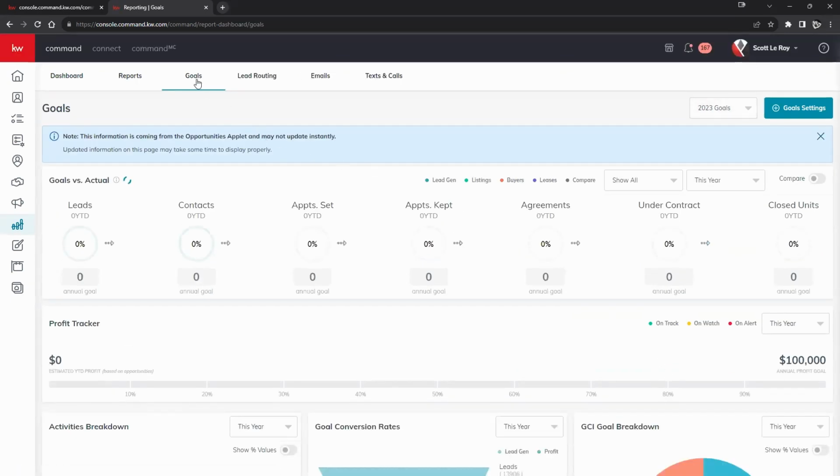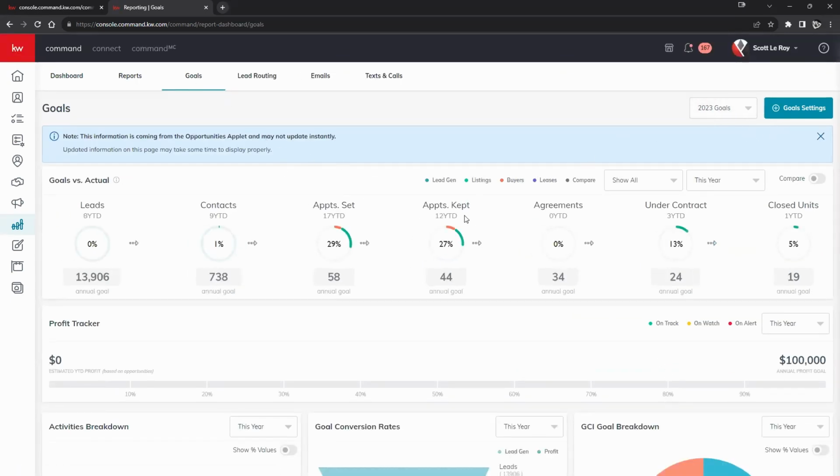And we kind of get back into our goals. We're back to our 2023 goals, but as you see right here, it's split between goals versus actual. So we can see the comparative between if we're keeping on track and if we're going to make that goal by the end of the year. So we have leads to contacts, contacts to appointments set, to appointments kept, agreements, under contract, and then closed units. So it kind of flows in a timeline right here. It even gives you this little arrow right here to kind of know that this is that standard flow here.